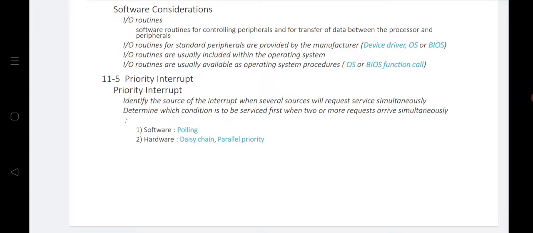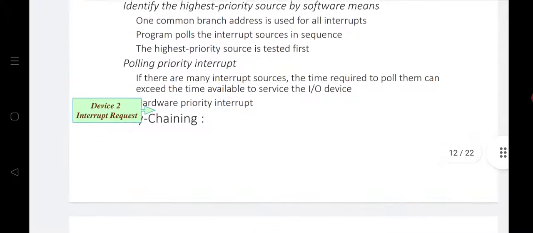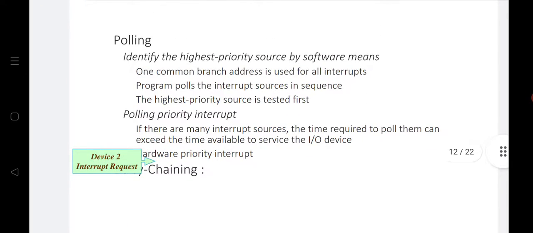Okay, now with interrupts, we have software priority interrupts and hardware priority interrupts. The software priority interrupt is polling, and the hardware priority interrupts are daisy chain and parallel priority. What do you mean by polling? It identifies the highest priority sources by software means.